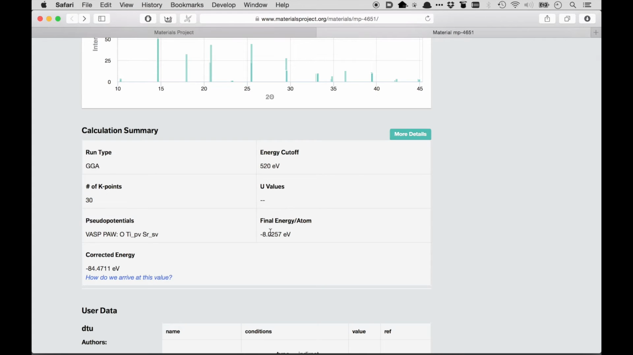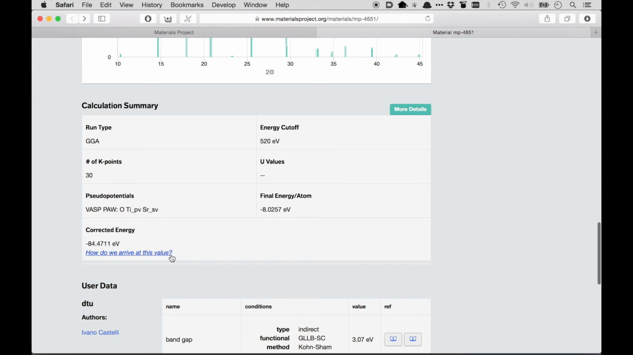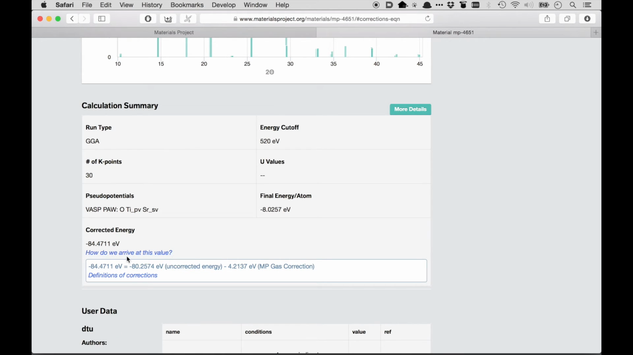This is the total energy computed by VASP. And finally, for some of the compounds, we actually correct the energy in order to get more accurate results with respect to experiment, and the corrected energy that we use in Materials Project is listed here. You can get more details by clicking this "How do we arrive at this value" button, which lists all the different corrections and where they came from.